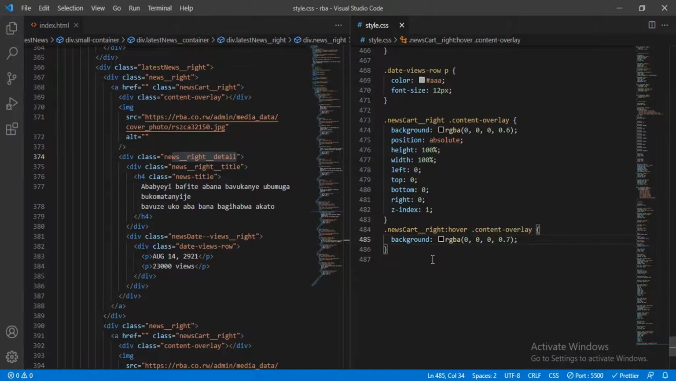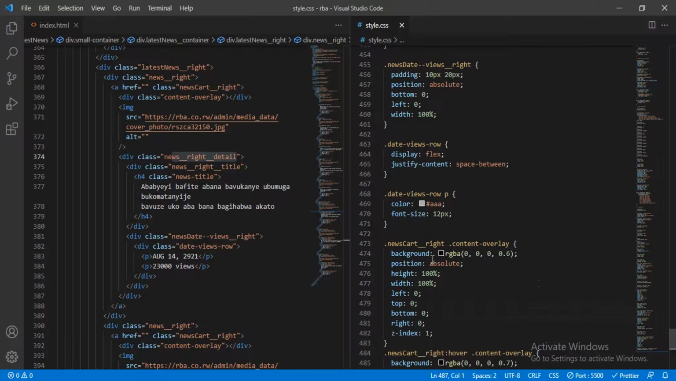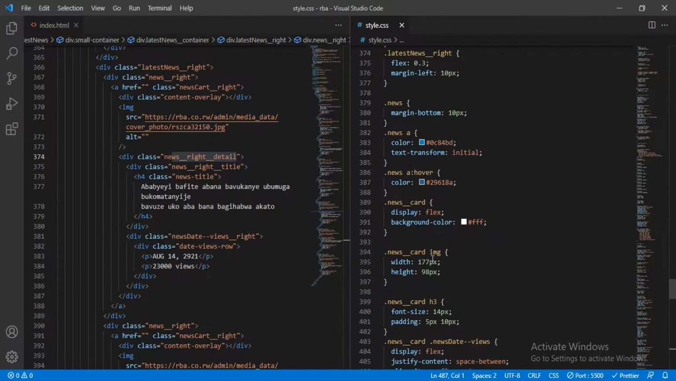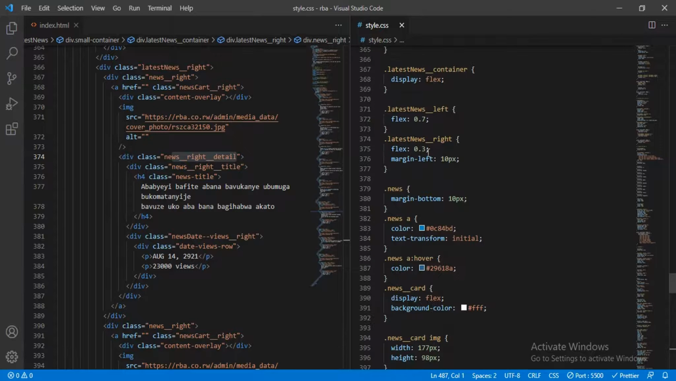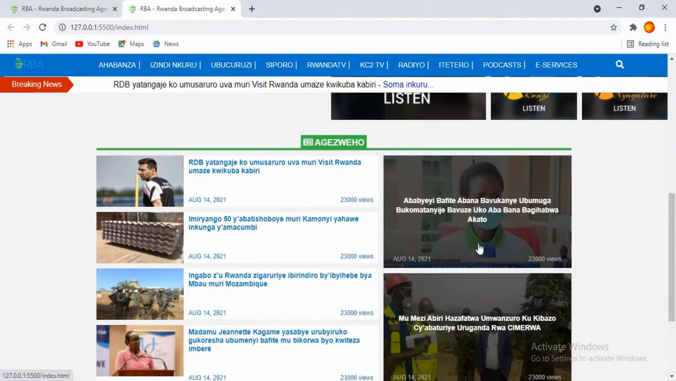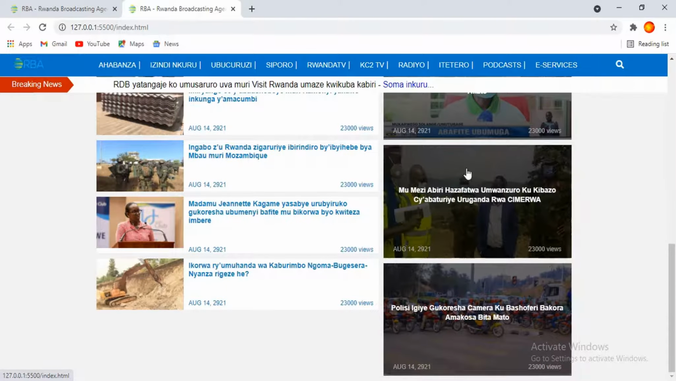All right, so let me go scrolling up. Then news right, let me just give this 0.4, then flex on the left, let me give it 0.6. Then let's go back here. Now you can see the image is increasing a little bit.